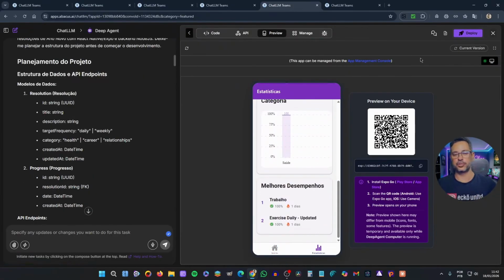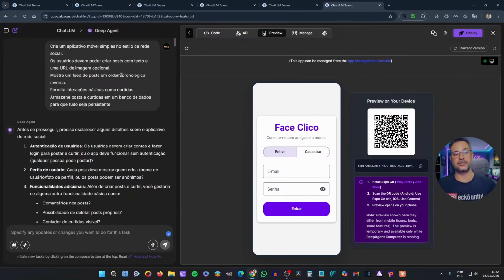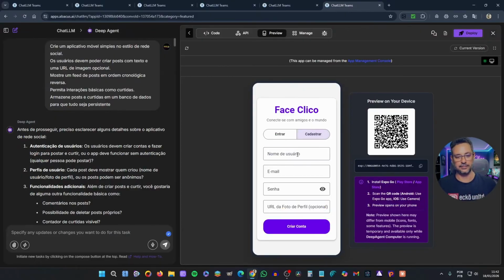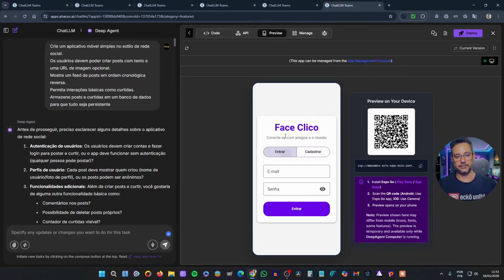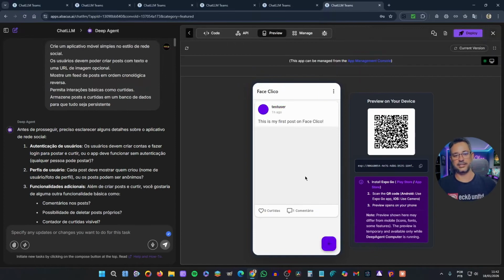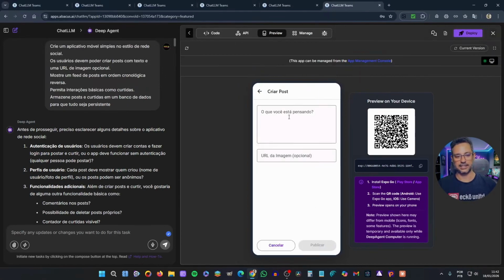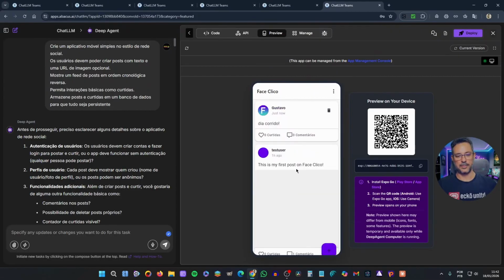And finally, I asked it to create a social network app for me. Listen to this. Create a simple mobile app in the style of a social network. Users should be able to create posts with text and an optional image URL. So, to sign up here, it's really simple. Just click on sign up. I'll enter all my information here, and then I just need to log into my social network. Then I can add a post here. What am I thinking? Then I'll publish it, and that's it. It already shows up here, busy day, and I logged in here as Gustavo. Look how cool that is.